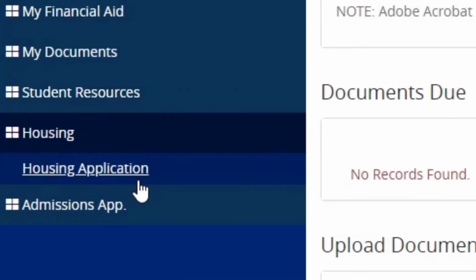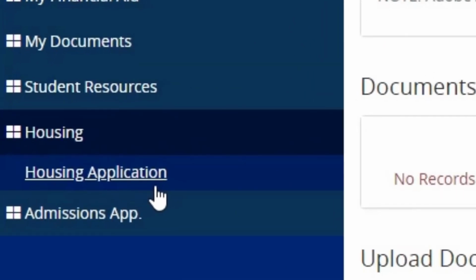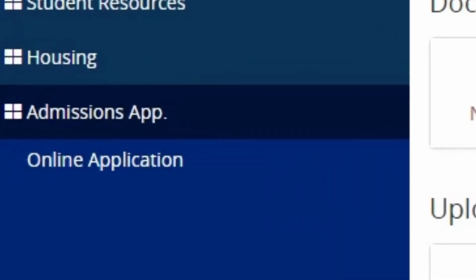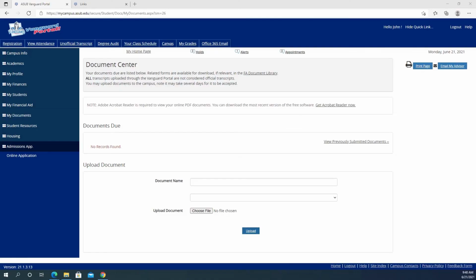In the Housing tab, you can submit a housing application. And in the bottom tab, Admissions App, you can submit application information for concurrent high school and returning students.